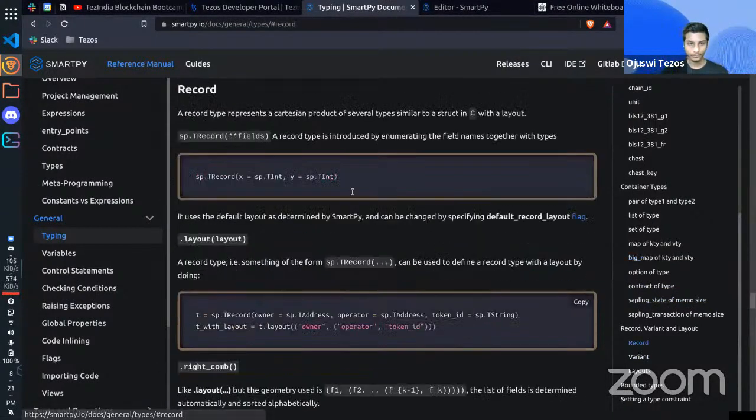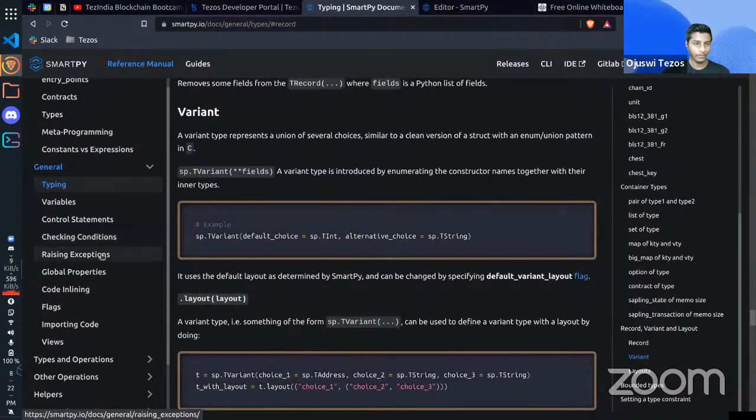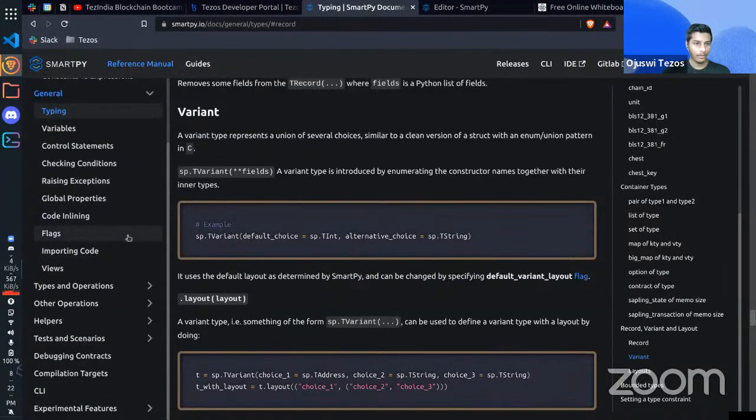Then I'll also tell you about records. Records are like structures in C. If you know the C language, there are structures. They are basically a set of multiple data types to create your own data type, right? So records are the same. You can just write it like sp.TRecord, and then the first variable, which will be the name that will be used to recall it, and then the data type of it, and then you can keep on adding using commas whatever next variable you want in that record, and that will create a complete structure. It's called a record in SmartPy. And yeah, those are all the data types.